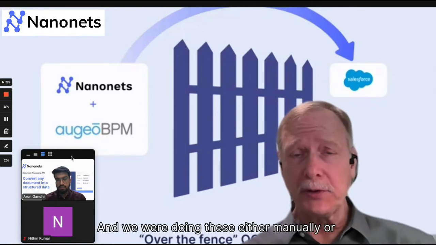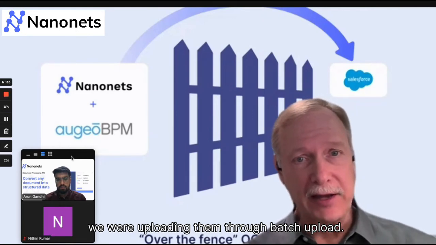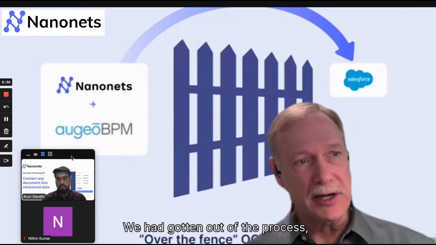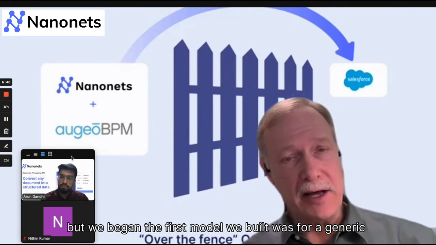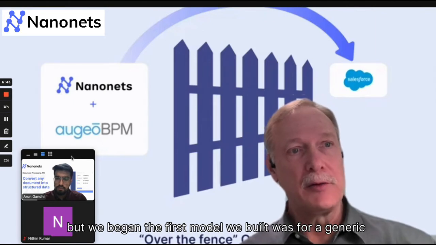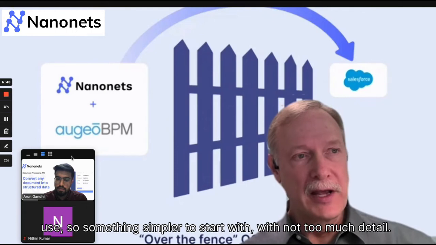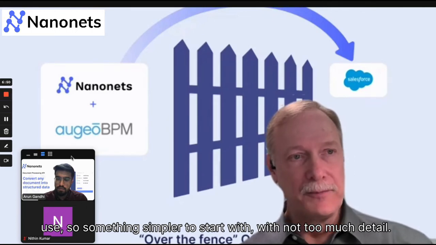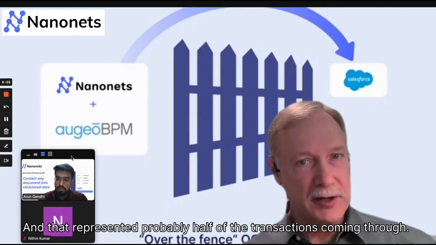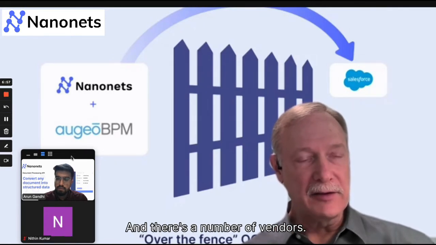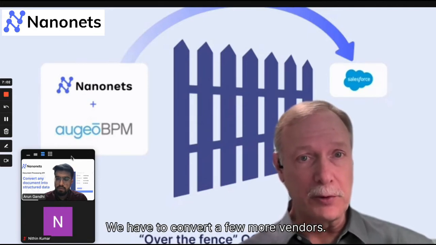They process many, many transactions on behalf of the clients that they serve. And we were doing these either manually or we were uploading them through batch upload. So that was some relief we had gotten out of the process. But the first model we built was for a generic use, so something simpler to start with, not too much detail, and that represented probably half of the transactions coming through. And there's a number of vendors. We so far have only converted 2 vendors. We have to convert a few more vendors.